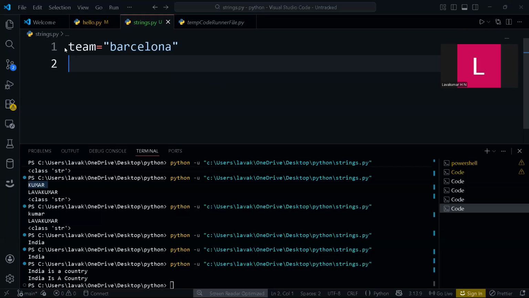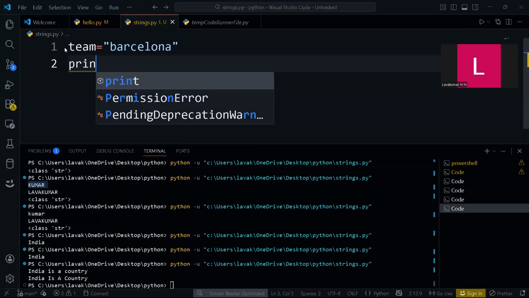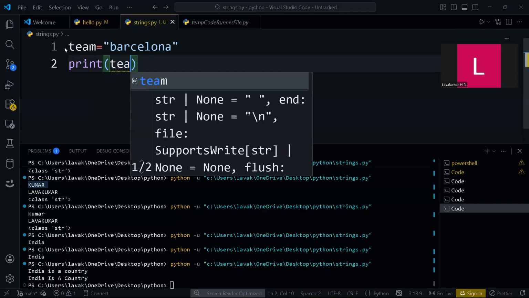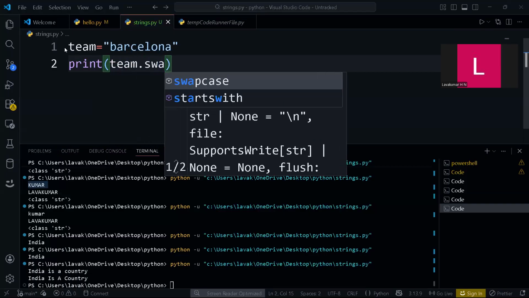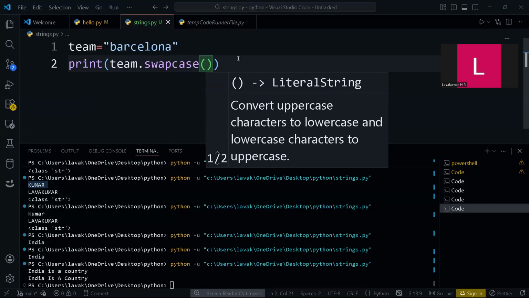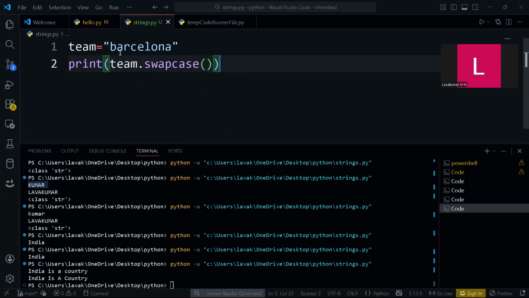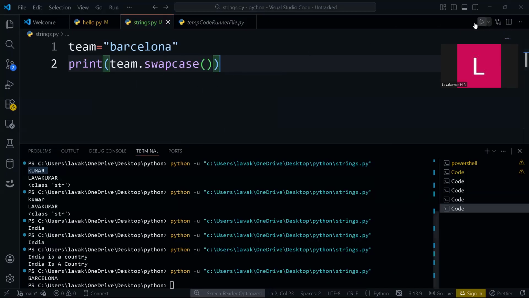In this case, we have uppercase and lowercase letters. These are the two possibilities, and for that we can use the method called swapcase. So if I use print team dot swapcase, what will the output be? The output will be all uppercase, see, all of Barcelona is in uppercase. I hope it's visible for you guys. If it's not visible, let me know in the comment section so that I can make changes in the next videos.